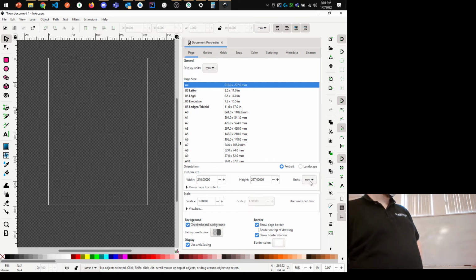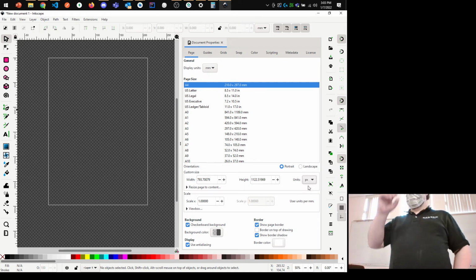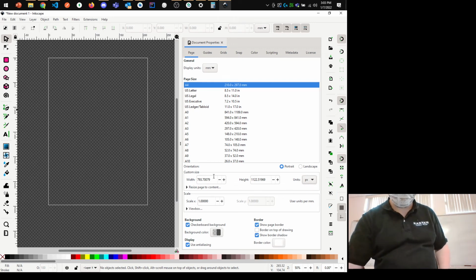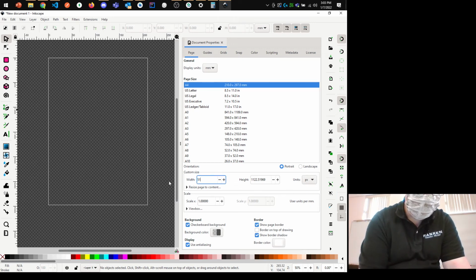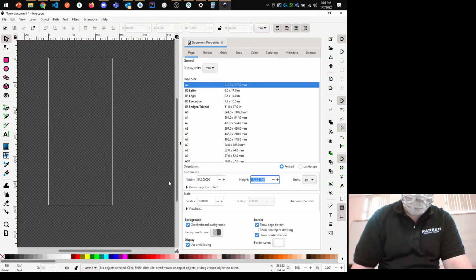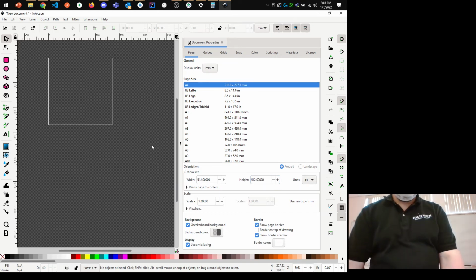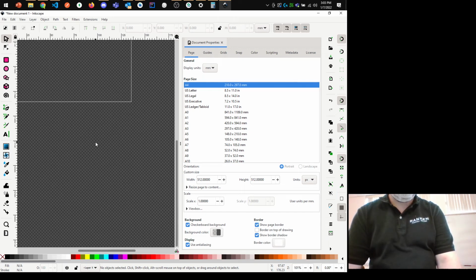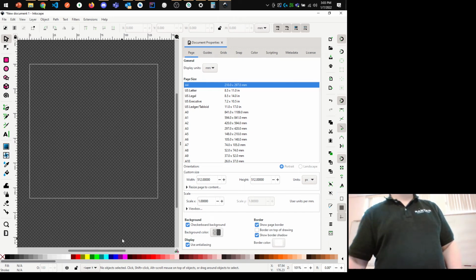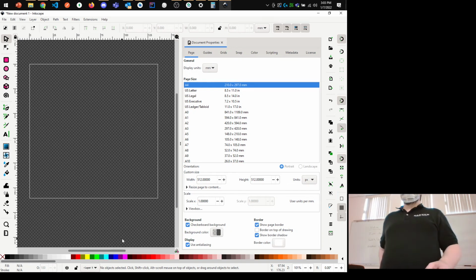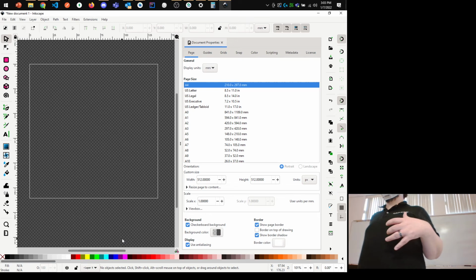Over here, I want to change the units. The units start as millimeters. I'm going to change it to pixels. Once the units are in pixels, I'm going to make this 512 by 512. That's going to get me to that starting point of 512 pixels by 512 pixels, which is where we want to start for making our logo. Everybody good with that? So if you're making a logo in here, you want to go change those things.